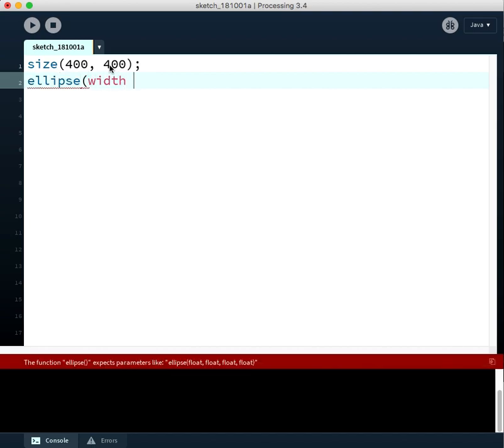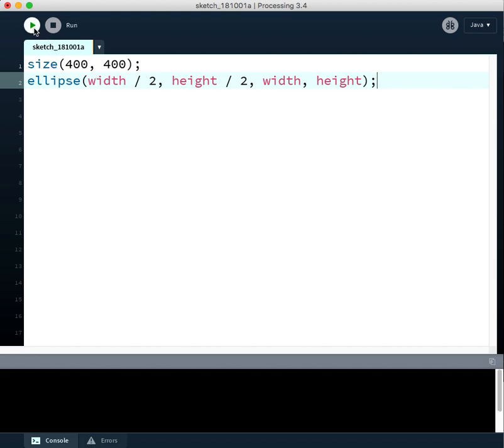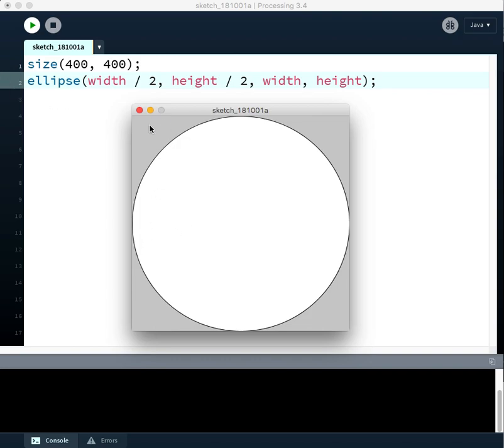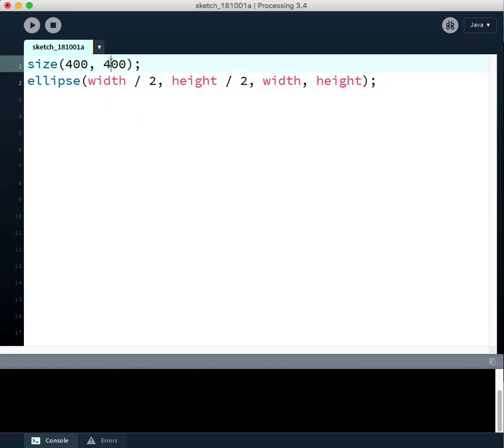So we'll say the center x coordinate, how far over it is from left to right, is the width divided by 2, and then the center y coordinate is height divided by 2, and then we want it to fill up the window, so we'll say we want it to be that width and height. Now if we run our program, a white circle will pop up in the middle of the screen and fill the entire screen in total. At this point we can change this to be a different size window and our circle will still fill up the entire thing.